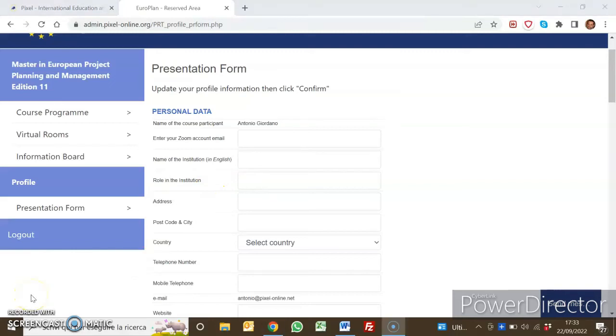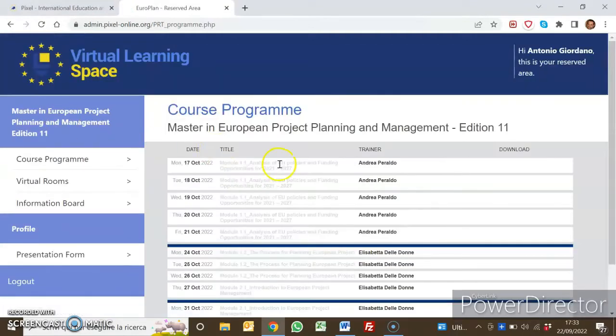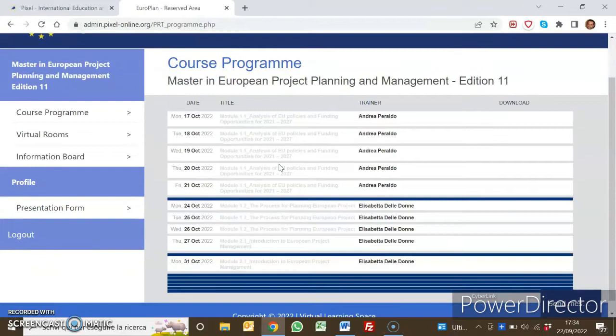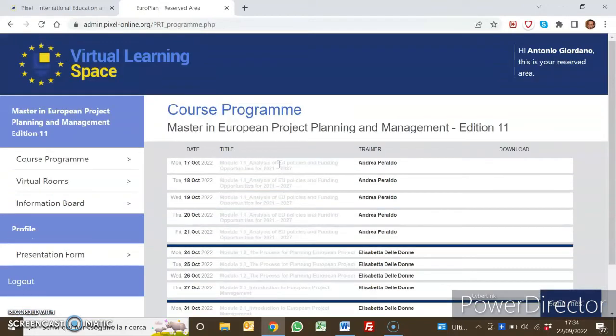Now let's move to more practical aspects. I think you are more interested in the course program, so you click on course program and now you will see how the course program has been organized. So the classroom-based part of the master is organized in modules. As you can see, there are several modules. There are modules lasting for 1 week, other modules lasting only for a few days. So the length of the modules is variable.